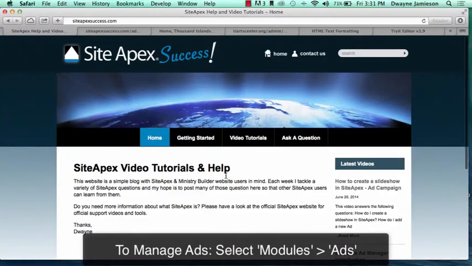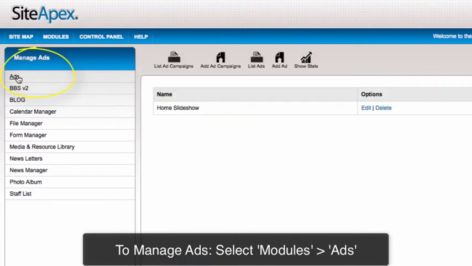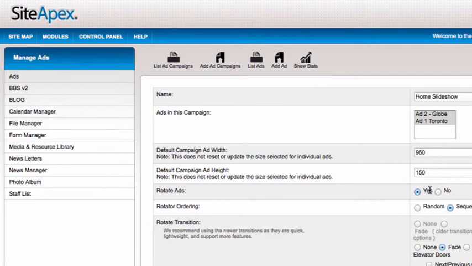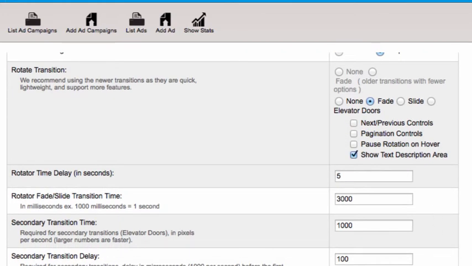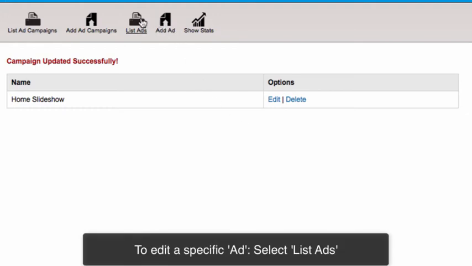So I'm going to go to my site Apex. Let's go to modules, to where I am, in ads. You can see that I have one ad campaign. It's called Home Slideshow. If I click Edit, I can scroll down and click Show Text Description Area. This will display any text that I have in my description of each ad. I'll show you what I mean.